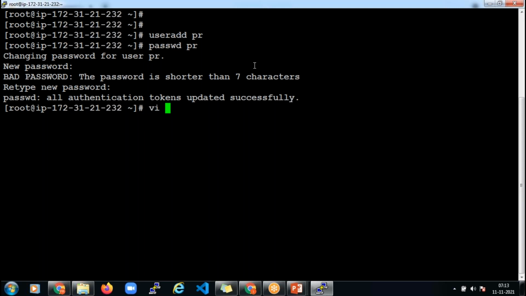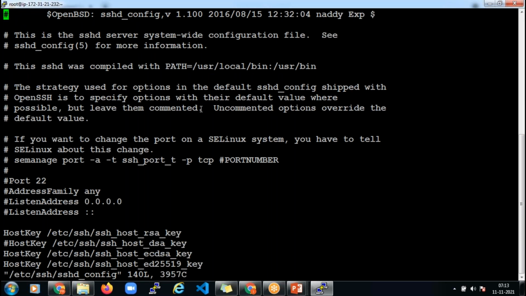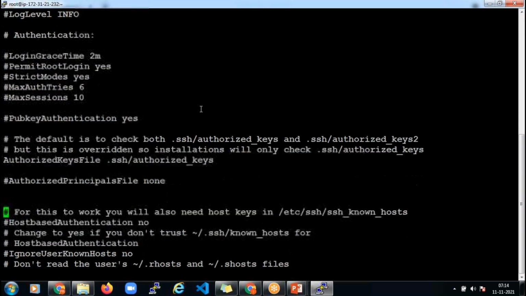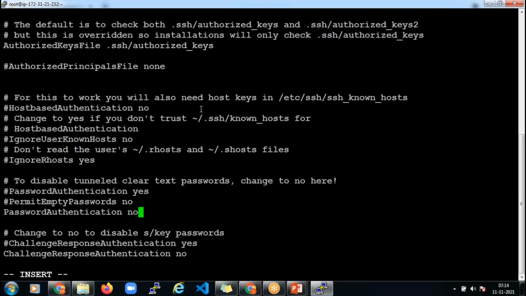Now we know that SSH follows a configuration file to know how it has to behave. The SSH configuration file is available in the /etc/ssh location, and the file name is sshd_config. We need to edit this configuration file. We can use the navigation commands in the vi editor. I'm pressing J now. We can go to the location where the parameter is to enable password-based authentication. Let me keep it as yes. Okay, let me save this.